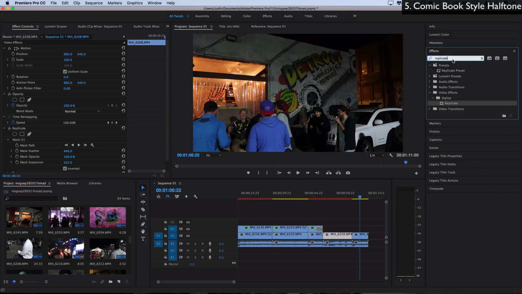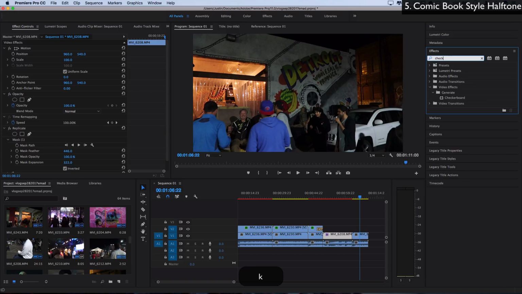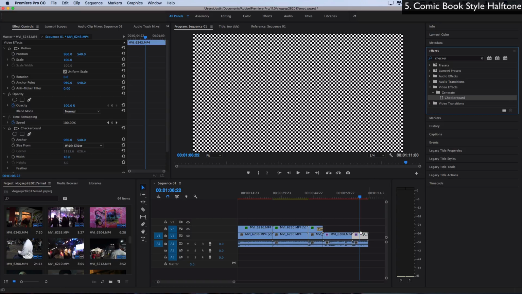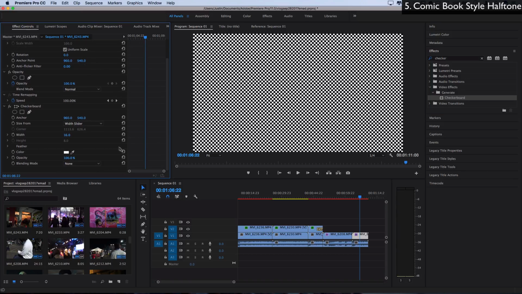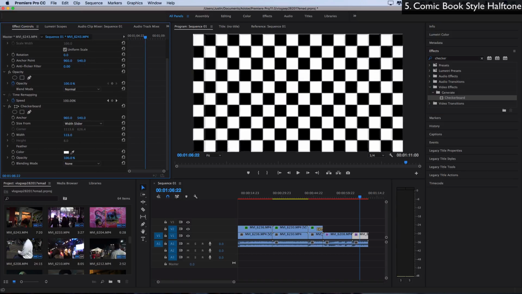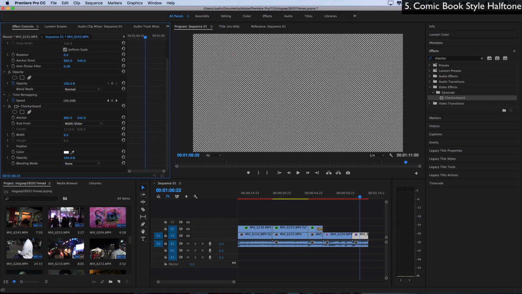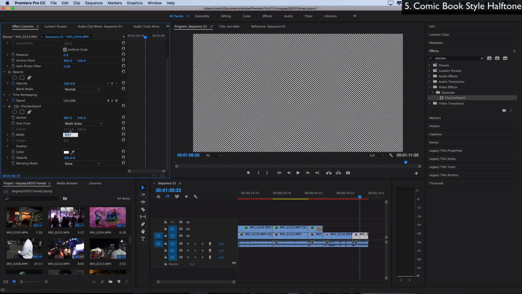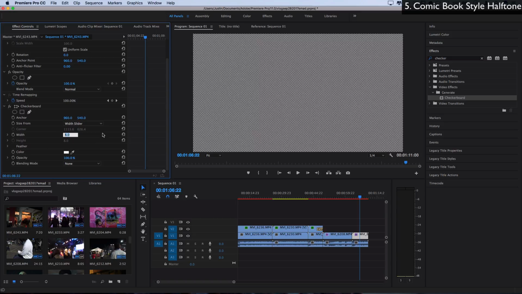So let's go to the effects panel and find one called Checkerboard. This is in the Generate Video Effects folder, and I can actually click and drag this directly on top of the clip to generate a black and white checkerboard. You can adjust the size of the checkerboard by increasing the width, and let's make it relatively small to simulate a halftone type of pattern.